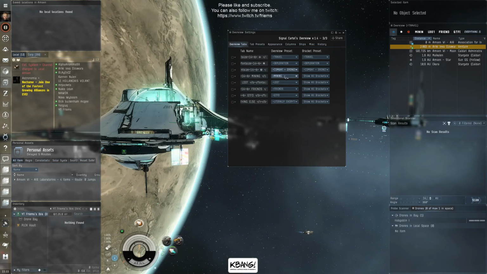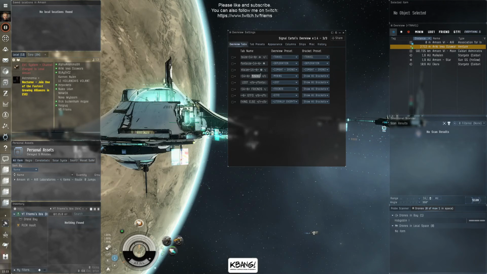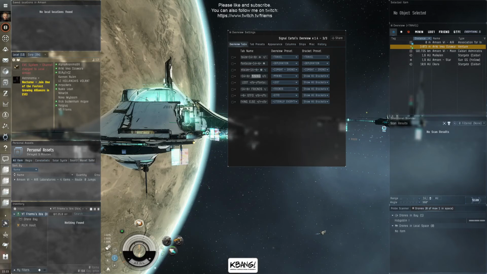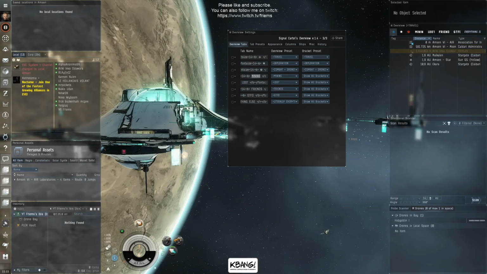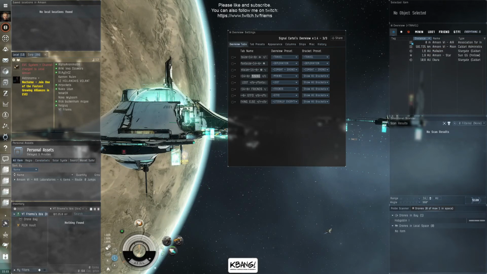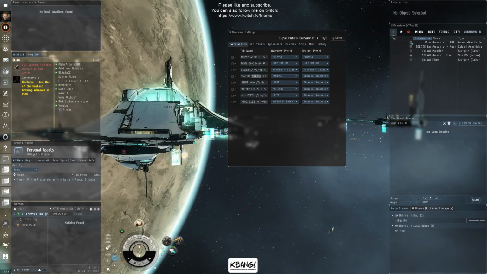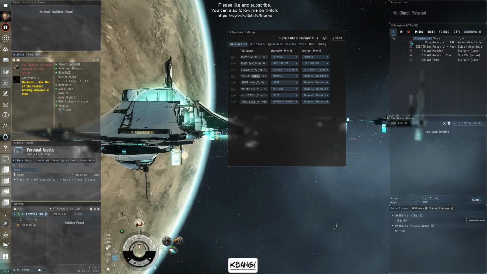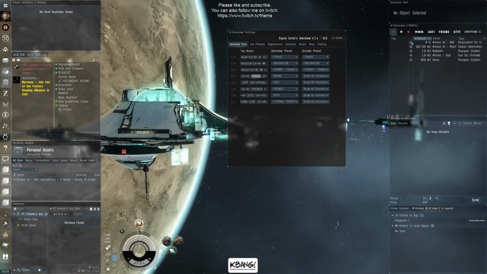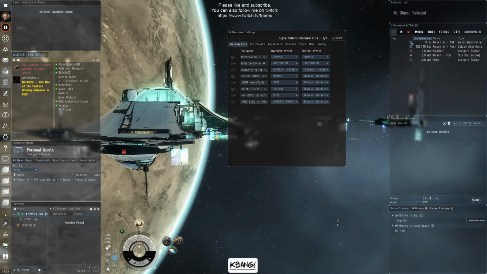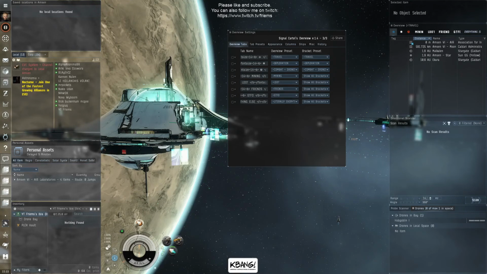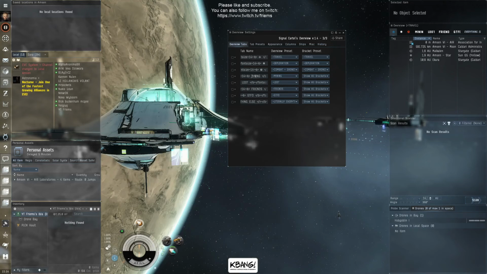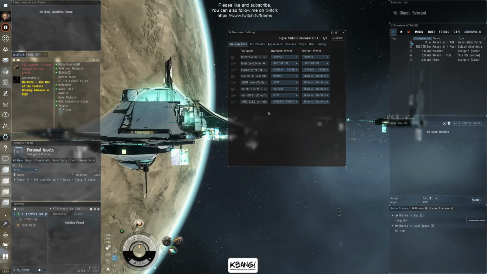Okay, then we have mining. Mining, let me see, what can I use for that? There's nothing like a diamond here. Yes, I can use this. This is diamond-ish.